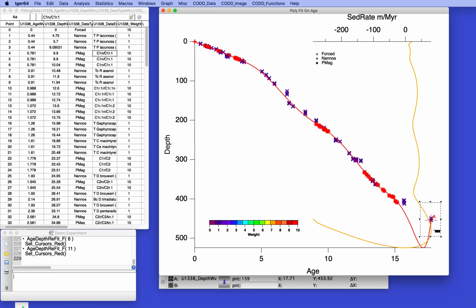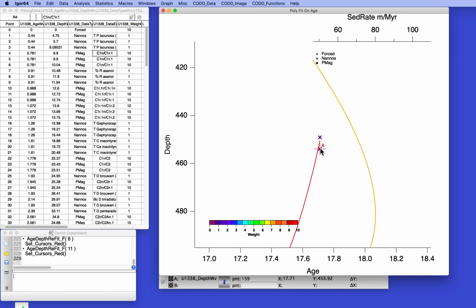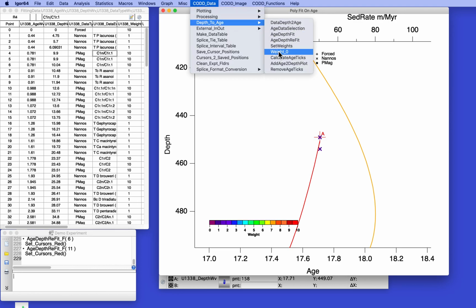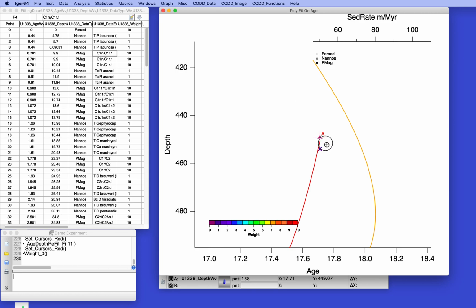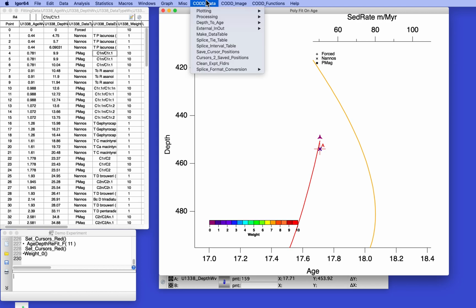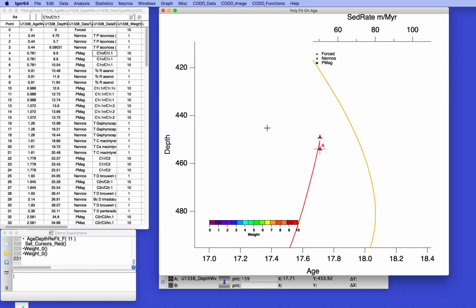Later, if you present this curve as representing the age versus depth relationship for this site, you can say below whatever this final point is, you can just do something linear between here and there, or you can just say, don't worry about it. Let's put a cursor on one of these points and go up to COD data, depth to age, and say weight 0. Now you see it's changed markers and actually color, although it's pretty subtle, between weight 0 and weight 1. And weight 0. Okay, now we're not using those points in the fit.